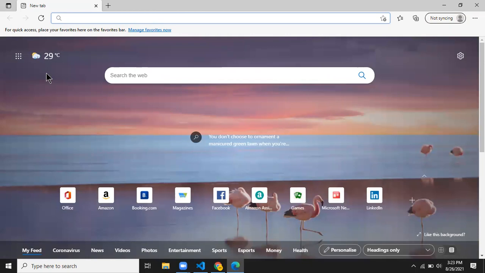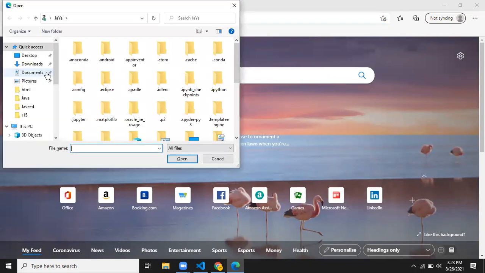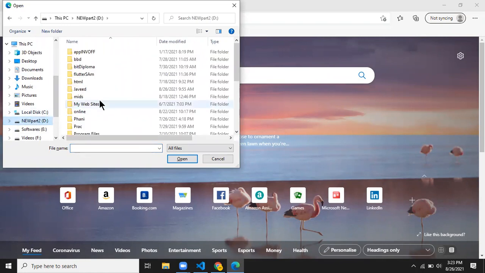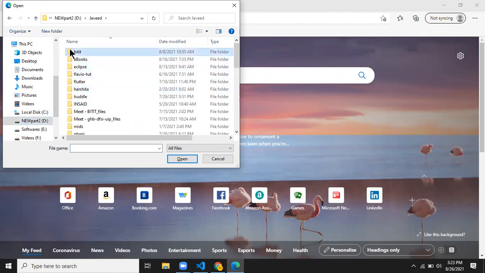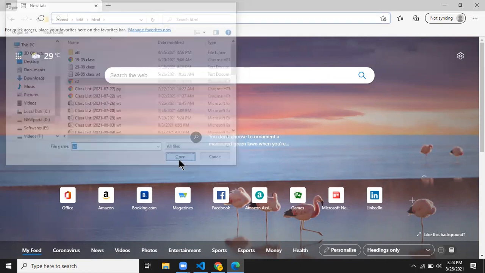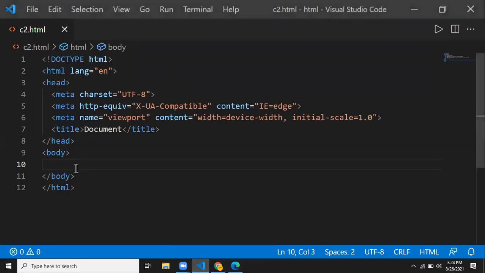Okay. So I want to see the result of my HTML document. You can press Control+O, which helps me select the HTML document whose output I want to see. For example, I'm using my D drive, where I'm typing my programs in a folder. I have typed a program named C2. I just say open. You only need to select the path where your document is present.